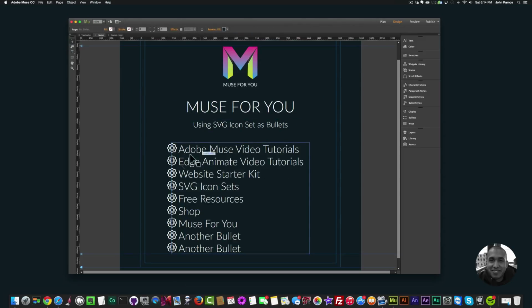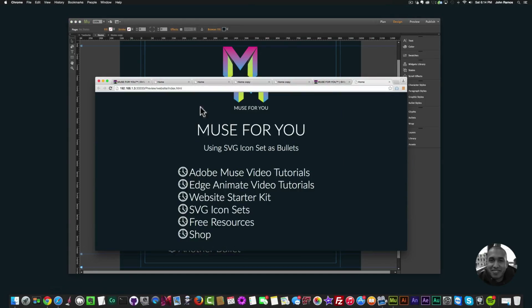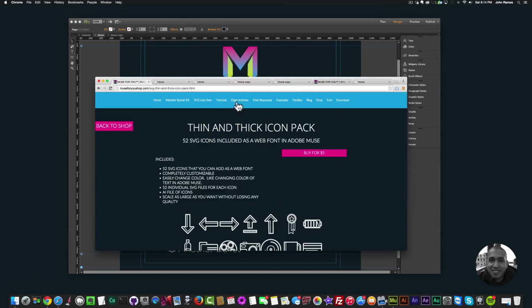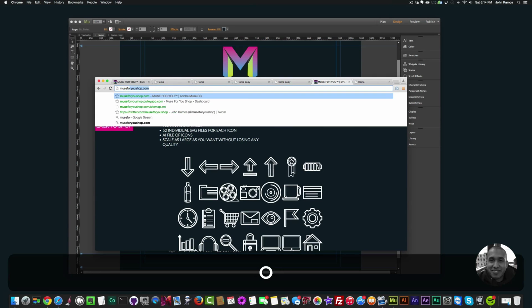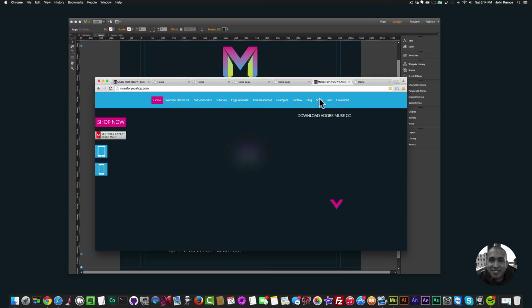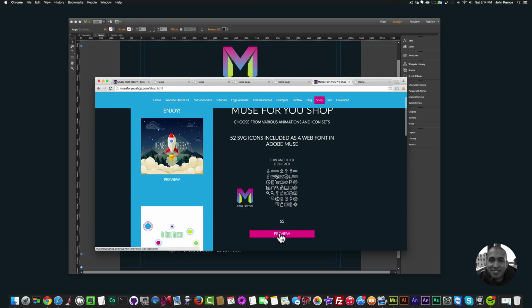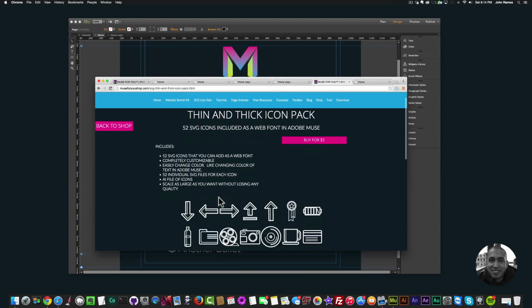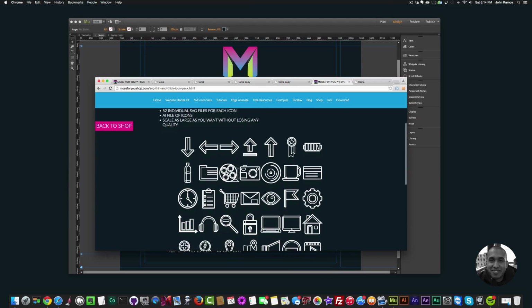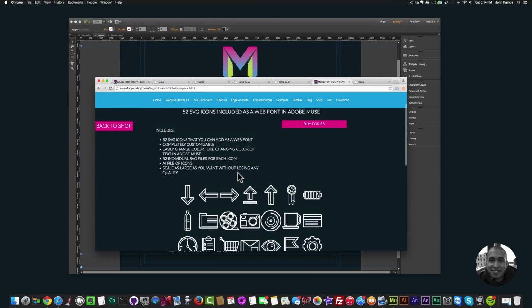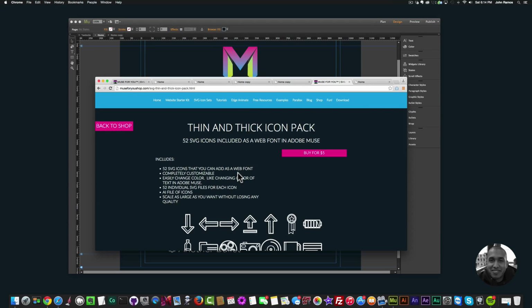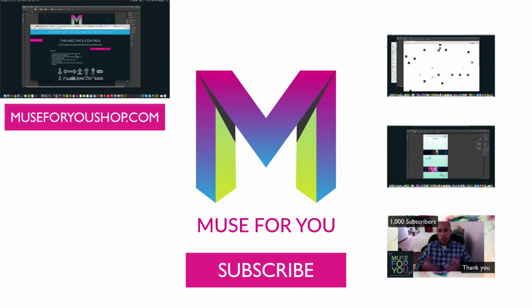I just wanted to showcase the different uses of the icon pack that's available at museforyoushop.com, and show you the value of the SVG icon pack there. So again, you just go to museforyoushop.com and then go to shop, and then here it is. Click on preview and you have access to it there, and just click buy for $5 and you can download it. You'll get it as a zip file to your email, and then you can download the file.